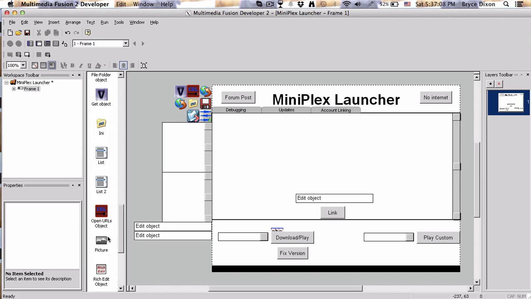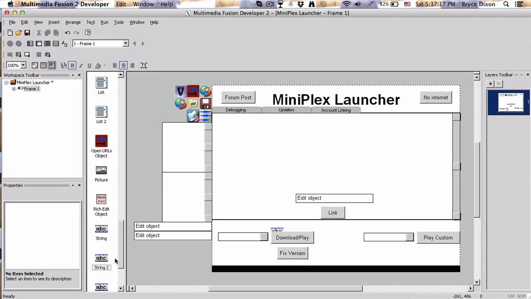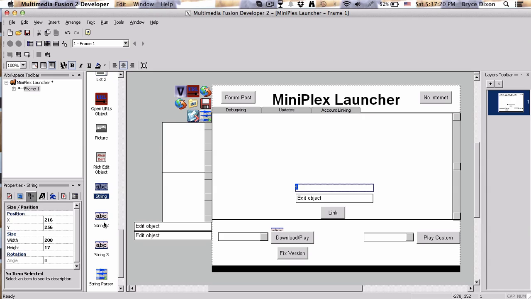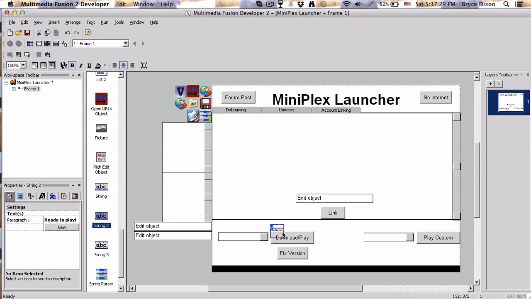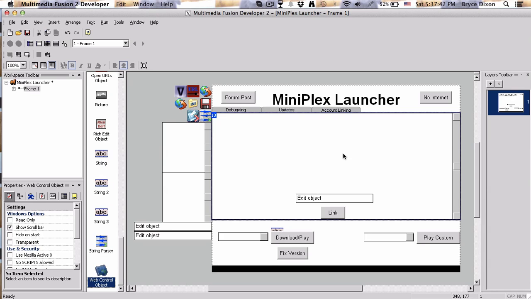Some more things that I explained earlier. Rich edit object is basically just the debugging console, which just displays the information that's going on. Got some strings that are just for showing things, like this just says Minecraft account link. This one says ready to play, and it's just if you already have the version downloaded, it'll display. And then this is just the title. And a web control object, which is behind the rich edit.